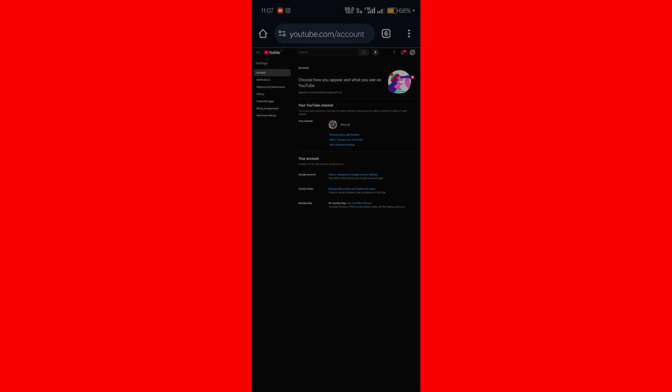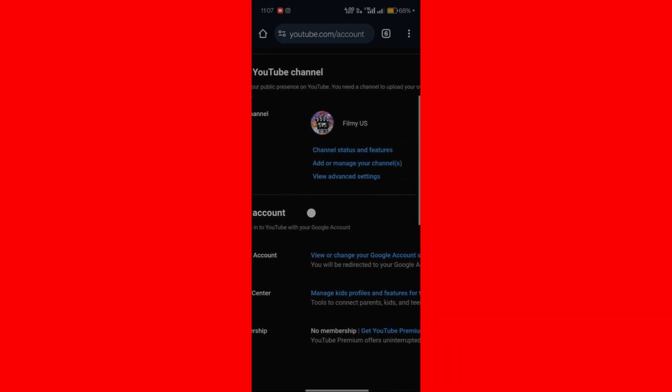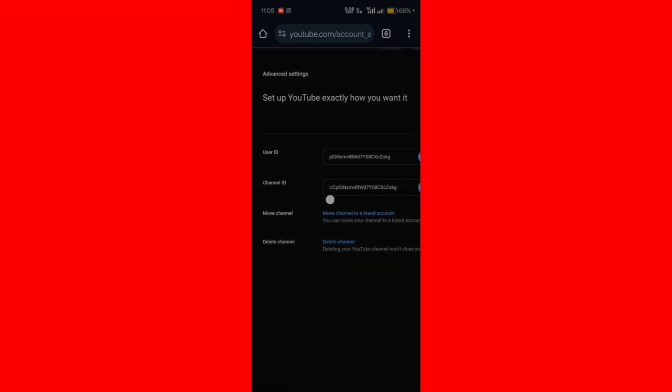Once you have typed in the URL, click the enter button and you will land on this particular page. If you zoom in, you can see this option of view advanced settings. Simply click on view advanced settings and you will be shown your user ID as well as the channel ID. If you want to copy your channel ID, simply click this copy button and your channel ID will be copied. That's all for this video.